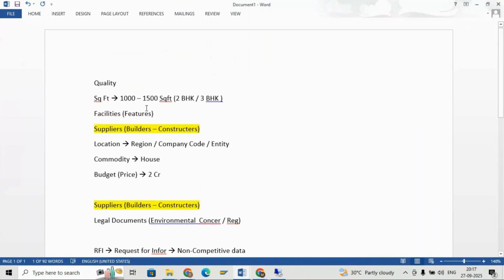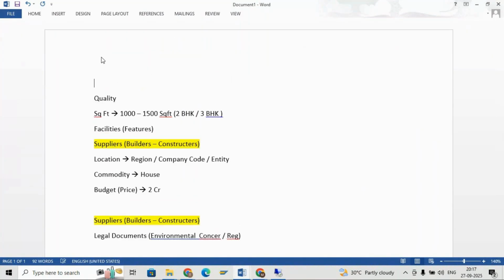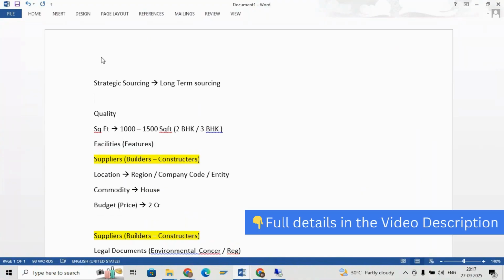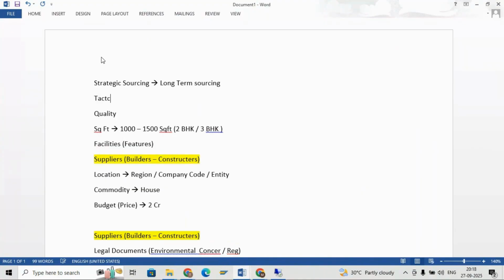So this event is based on the budget and the tenure, or we can say the timeline. If it is long term, then we will go for end-to-end activity. That is called strategic sourcing. Strategic sourcing means long-term sourcing. And for a one-time activity or small spend, that we call tactical sourcing, which is short-term.